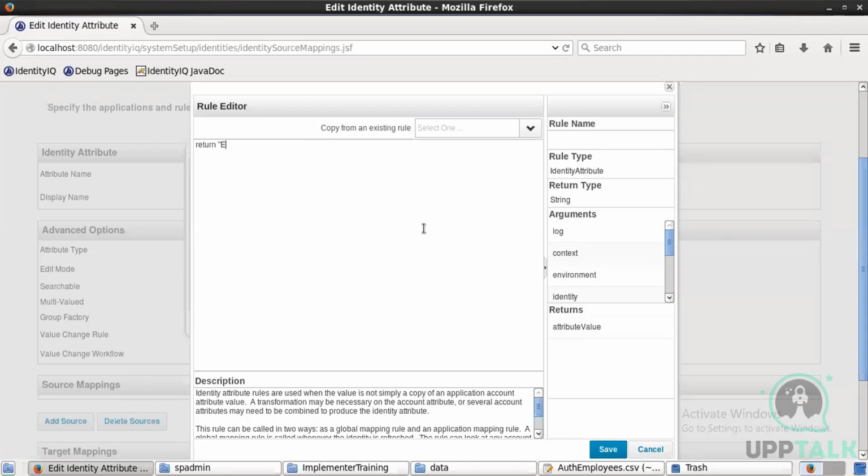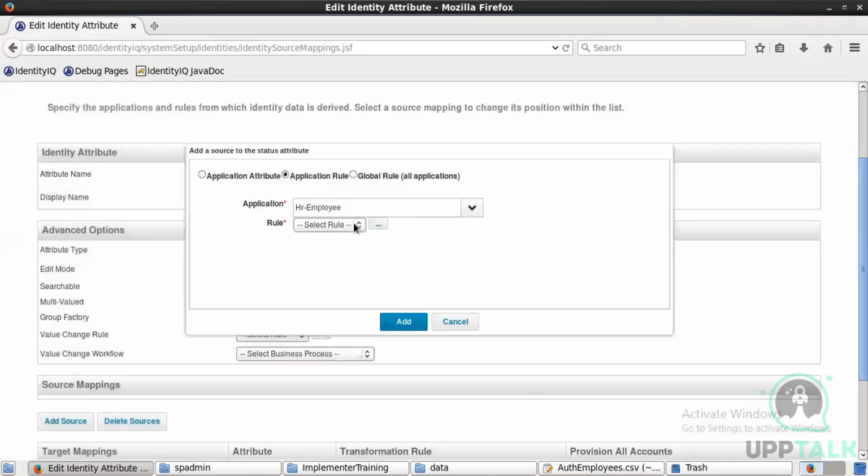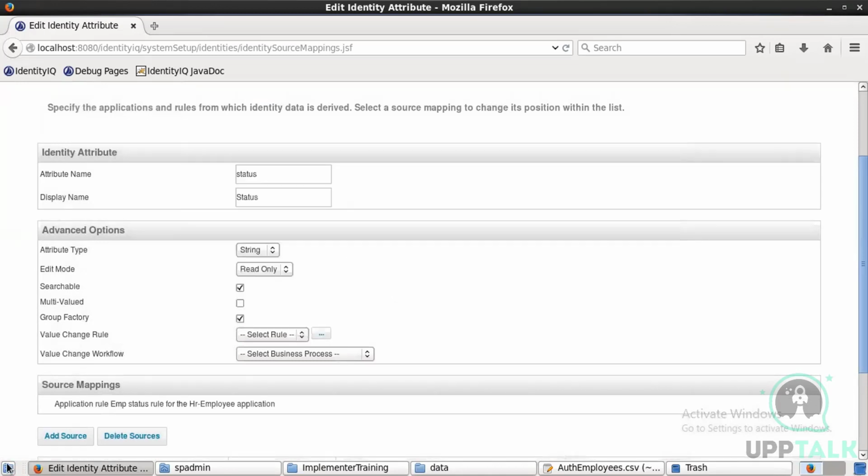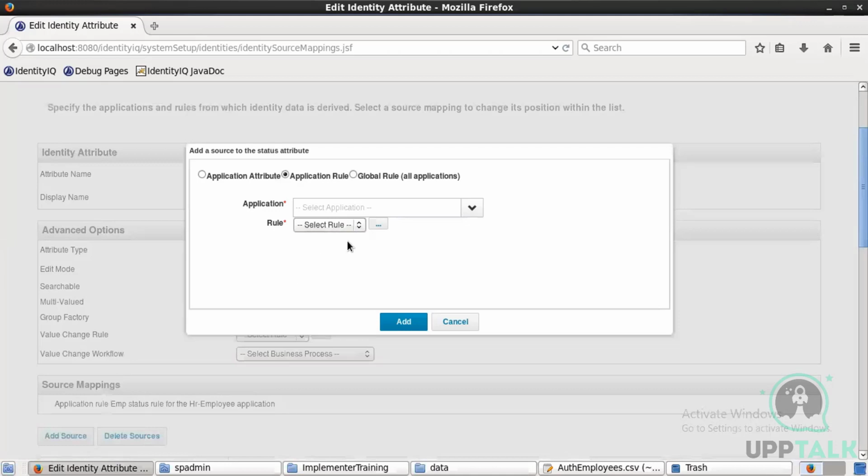is employee. Close the brace and semicolon. Some employee status rule. Save it. Select that. This is for employee data. Add it. Now for contractor again.